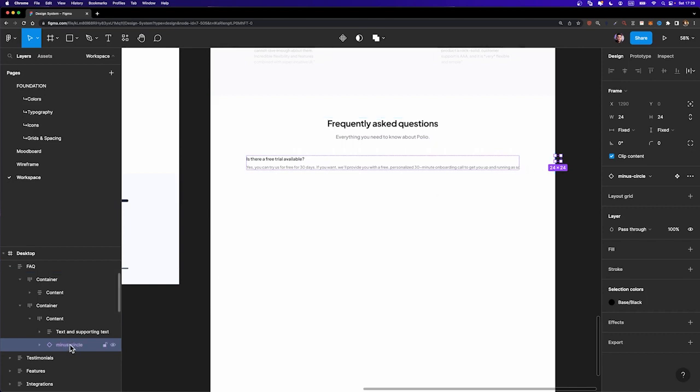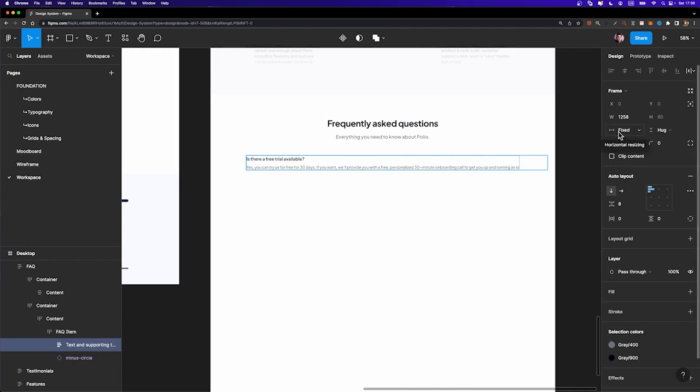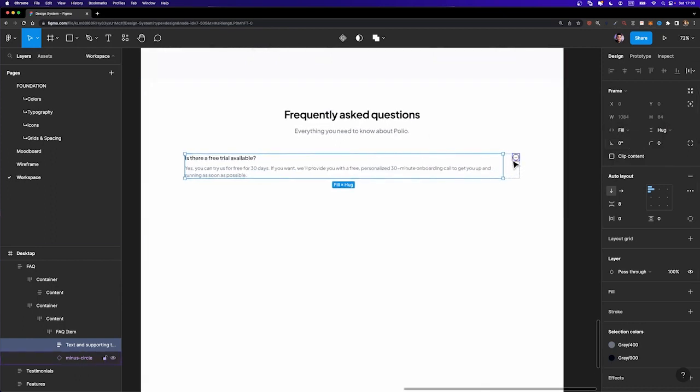Now I'm going to select this icon, hold down the Shift key and select this text and supporting frame and add auto layout to them. Hit Shift and A. And I'm going to call this frame FAQ item. Here the resizing option is set to hug. I'm going to set it to fill container for now, but we need to change it later. Now I'm going to select this text and supporting text frame and change its horizontal resizing option to fill container. And as you can see, now the icon is visible.